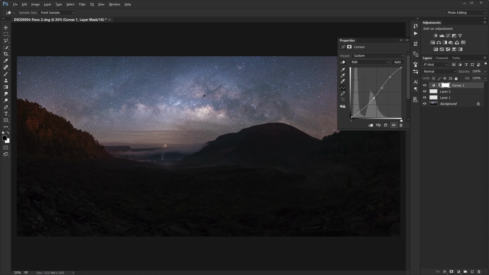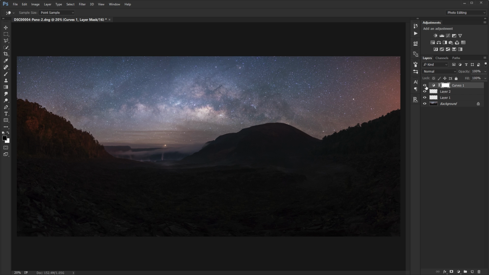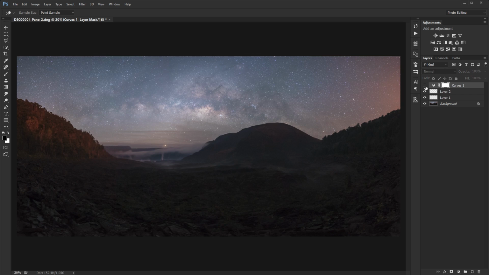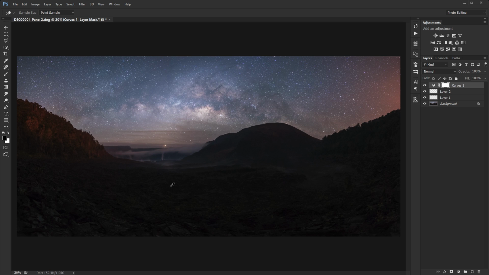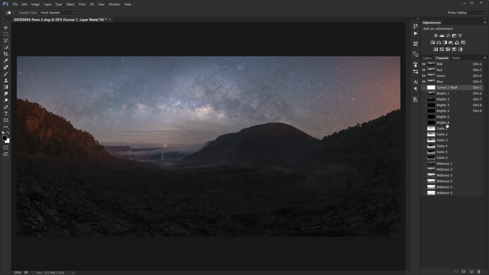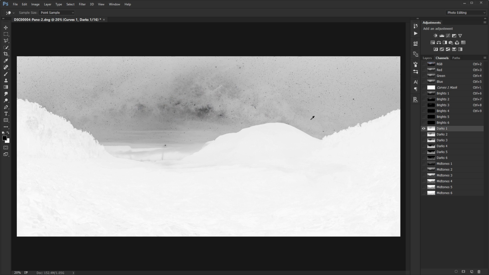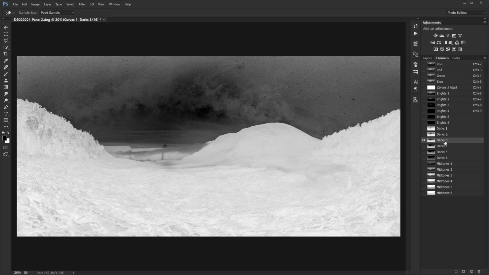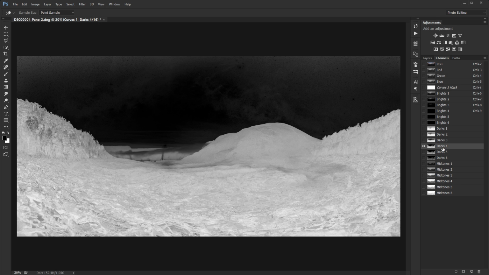Alright, so that just brought out a lot of contrast in the Milky Way, and you can see it a lot better now. But the problem now is that this area is too dark, so I want to mask it out. And that's why I create those luminosity masks. So these luminosity masks select areas of the image based on the brightness values. So I'm going to go to my darks areas. So I think darks 4 will be a good selection of the dark parts.